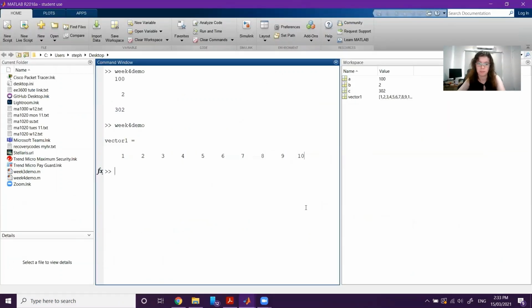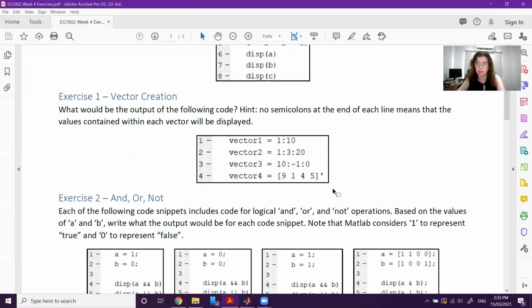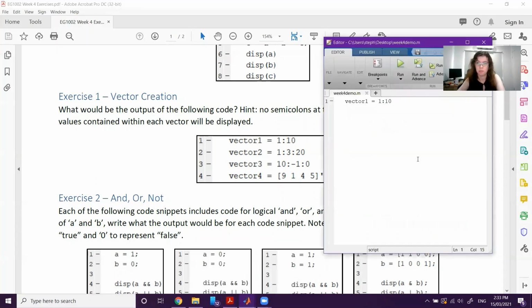The next one, vector 2, 1 to 3 to 20, that's going to go from 1 to 20, but in steps of 3. So it'll go 1, 4, 7, all the way through. And it'll finish at the last number that's less than or equal to 20. So if I type in vector 2 equals 1 to 3 to 20, I might put a semicolon at the end of that first line now because we only really need to see the second line.